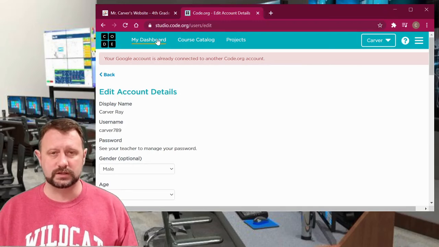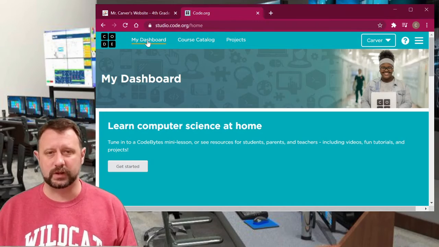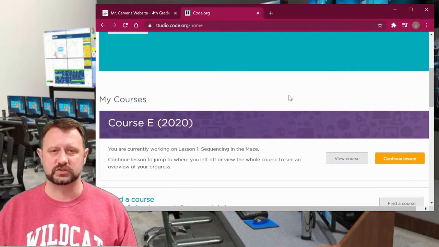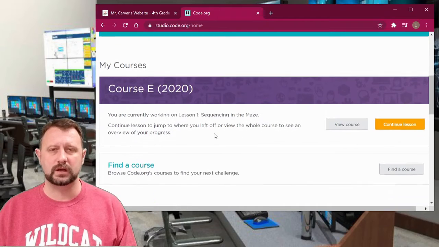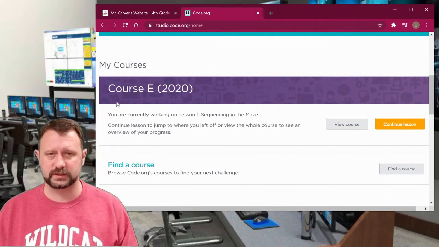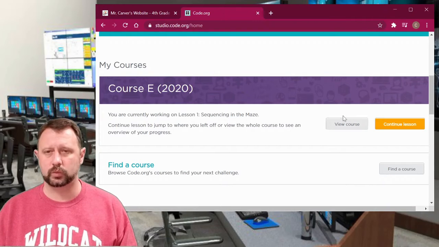All right, so now what we're going to do is come back up here to where it says My Dashboard. When we click on My Dashboard, it'll take us to a place where we can scroll down, and we're going to see right here. This is the place that we are looking for. Your courses, Course E 2020, and we're going to view that course, this one right here, okay?